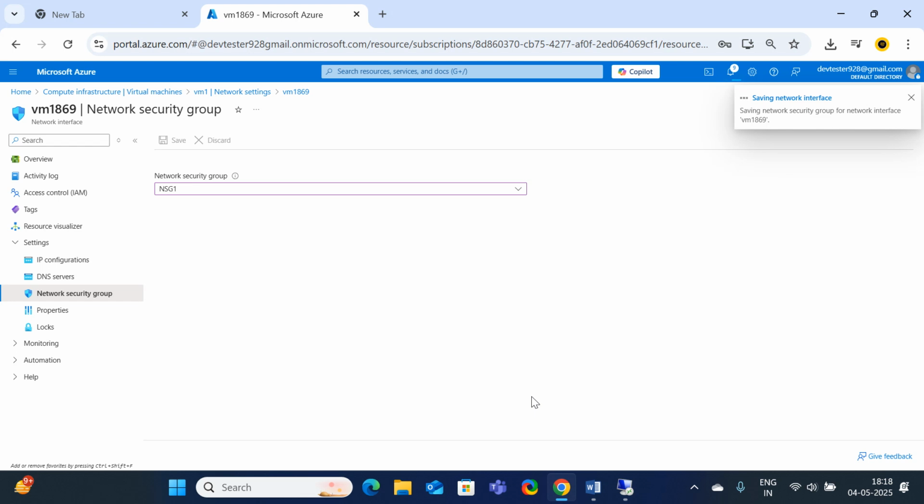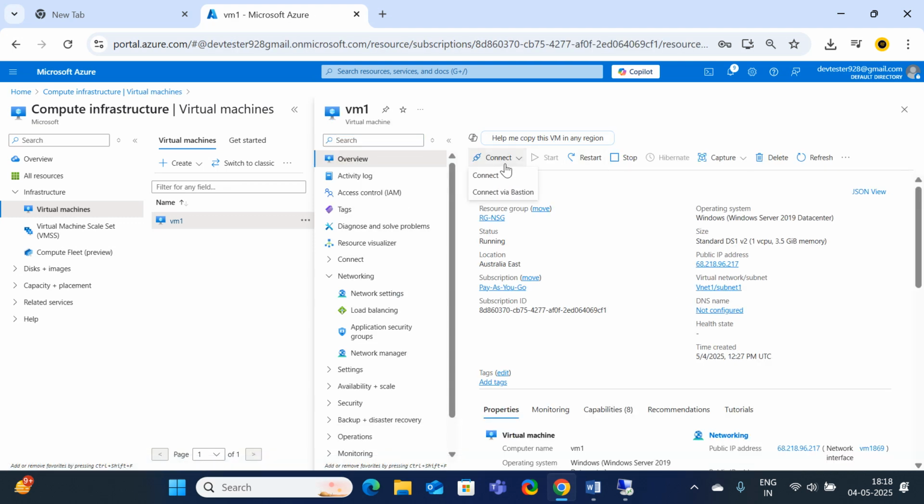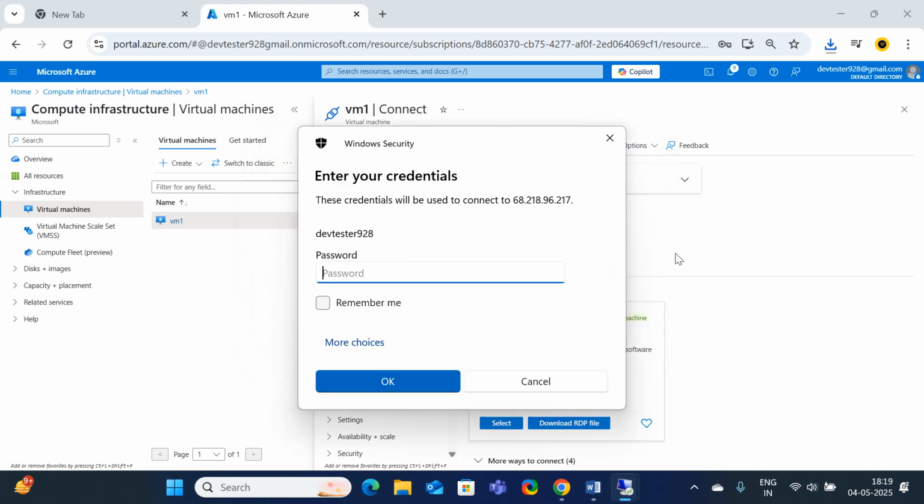Right now which NSG has been applied on top of the NIC? The NSG1, which I applied on top of the virtual machine. The name of the virtual machine is VM1. So right now, is NSG1 going to allow the RDP access or not? Yes, it is going to allow the RDP traffic to your virtual machine. If you want to check it, just click on the virtual machine, click on connect, download the RDP file and open it. Just click on connect. Then it is asking you for the password. Means in NSG1 I am allowing the traffic.